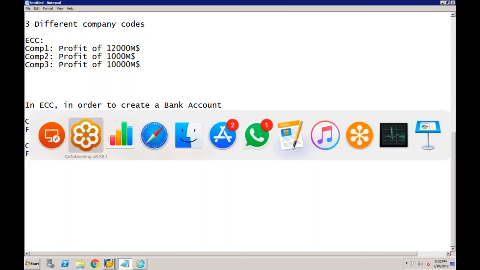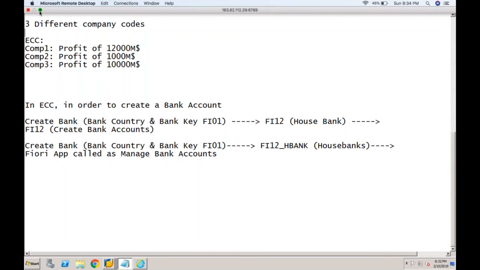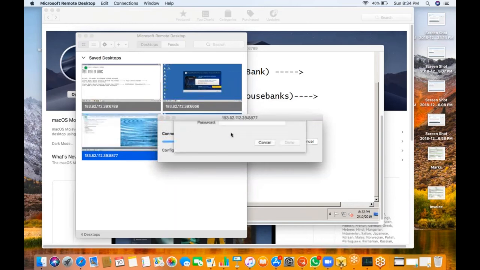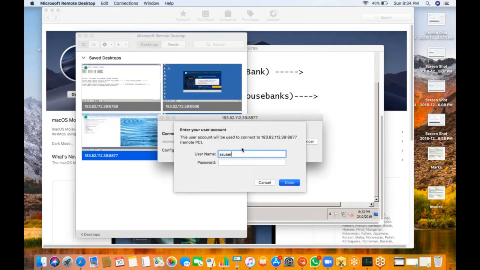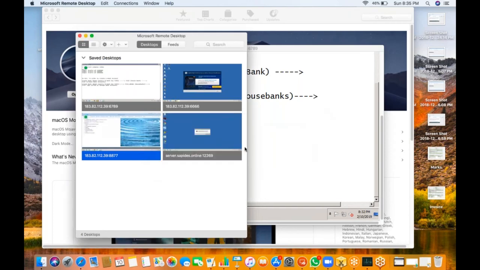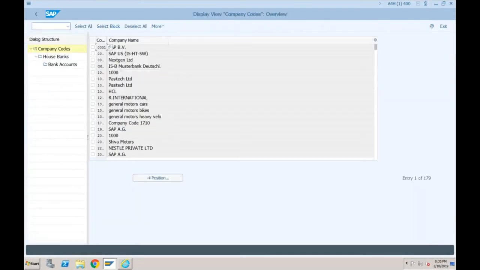So let me show you. Just give me a minute. Let me show you in 1809. So we have seen in 1709, whenever we are trying to open HBank, we are getting the error. But in this one, now this FI12 is once again made available. But that is again just to create the house banks, no bank accounts. Let's see. Okay, this is 1812. So if I go to FI12, see here it is not throwing that error. It is allowing you to create the bank account.